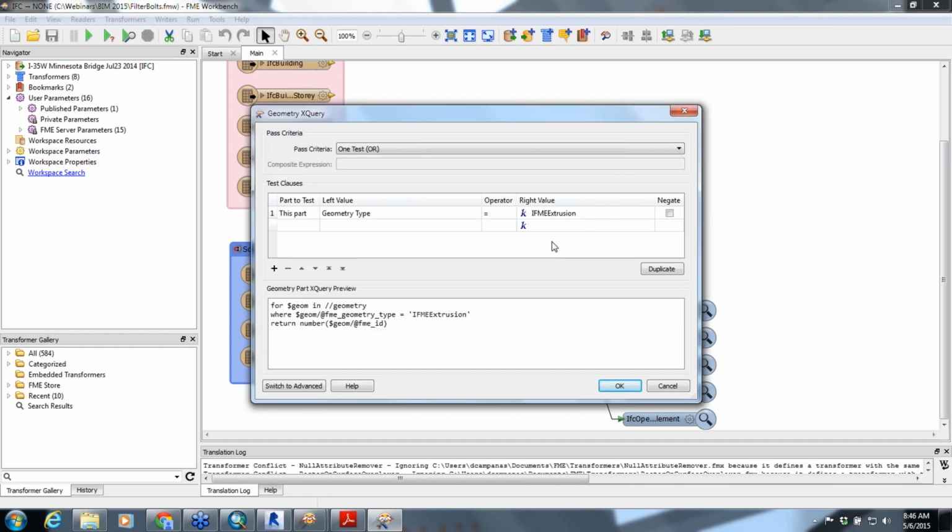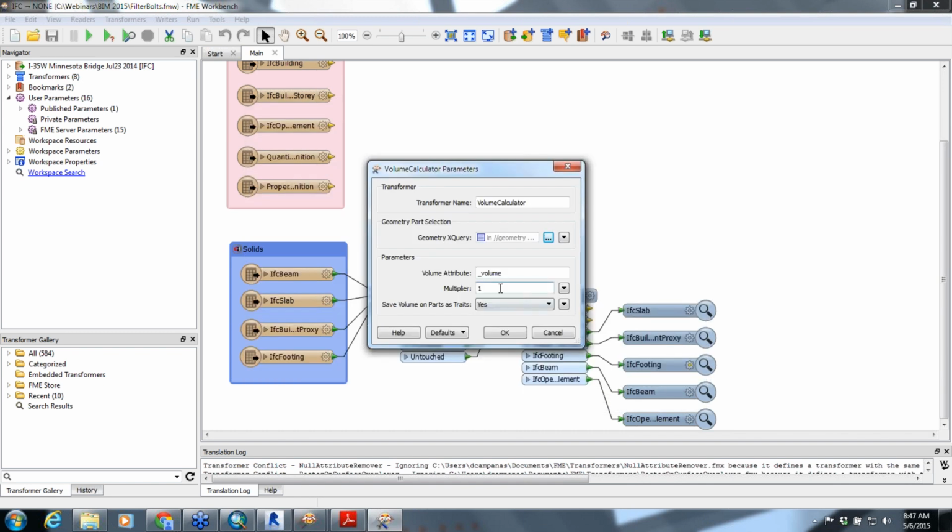Exactly. So that's why we have this geometry X query. Instead of going to the feature level and measuring the volume, we've said dig down into the geometry. Find anything whose geometry type is an FME extrusion, because most geometry in IFC will be FME extrusion, solid geometry. We're going to go in there and measure the volume of those parts individually. Then we've got our volume attribute, but then save the volume of parts as traits.